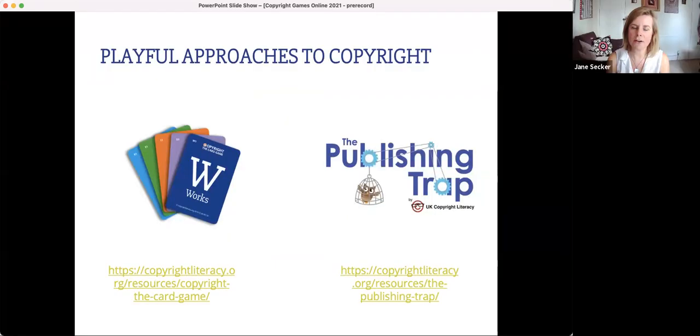So we're going to talk about two different games. We're going to talk about Copyright the Card Game. You're going to get a chance to play that if you come along to our workshop, get a little bit of a taster about our original game, and also our game, The Publishing Trap, which is a game about the choices that academics make throughout their lifetime on how they're going to communicate and publish their work.